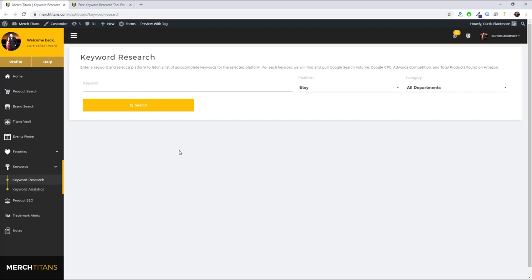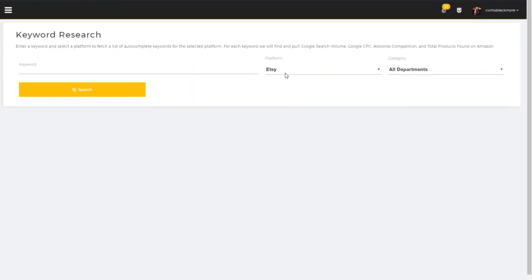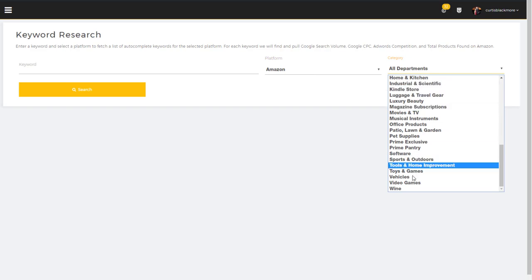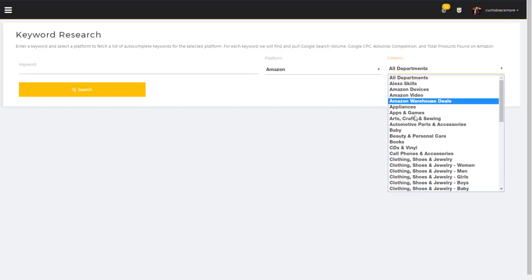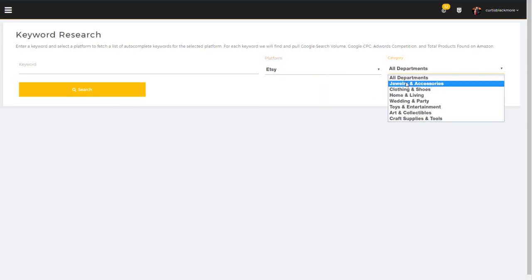today I want to cover the new update we just applied to Merch Titans to our keyword research tool. Previously we supported Amazon, which we still do, and you can see all the different Amazon categories here for doing keyword research. And today we just added Etsy, which is really powerful. You can see here we have all the main categories for Etsy.